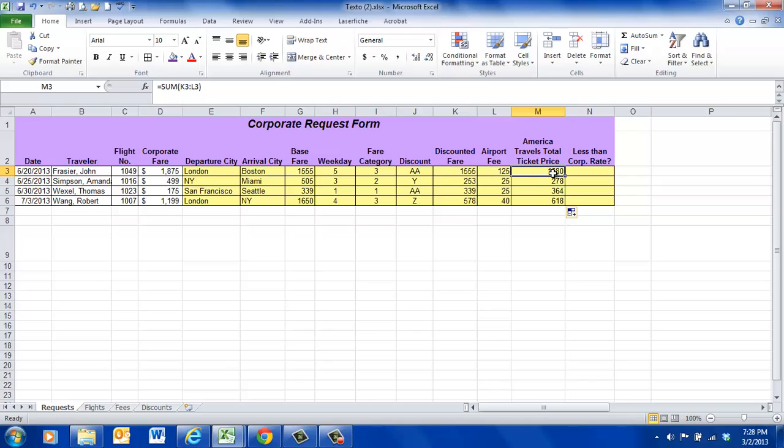All right, finally on step 12, it wants us to do a comparison. It says, is the corporate rate, we're supposed to compare if the corporate rate is less than the actual ticket price. And it says, return a true value if the America Travel price is less than the corporate fare that Texto was offered. And then we're going to copy it down.